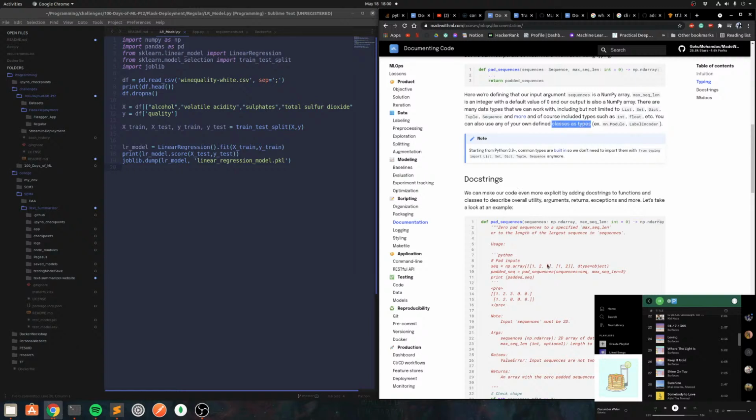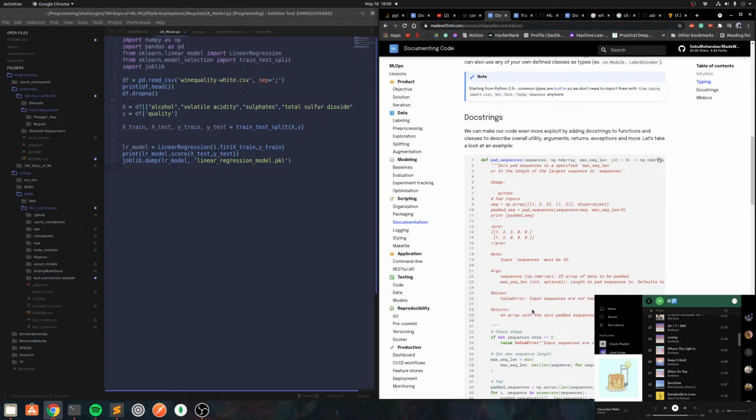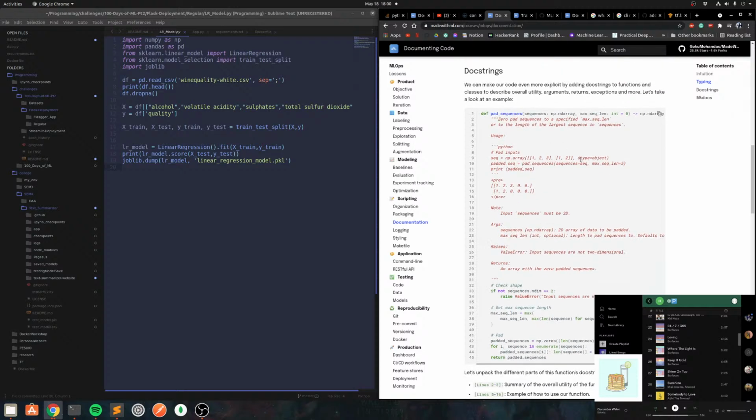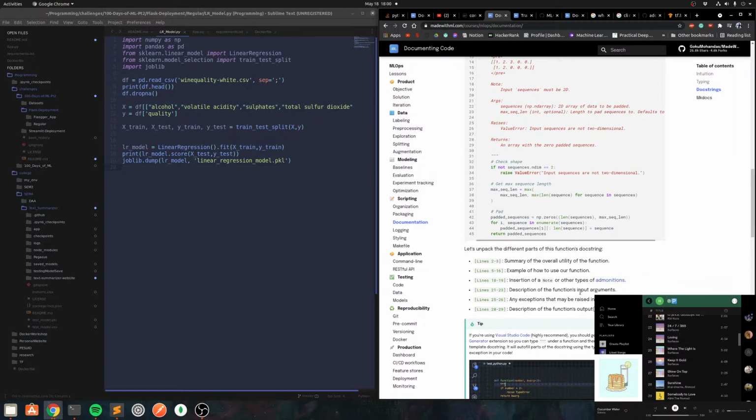So we can specify the return types. Next is docstrings. Make our code even more explicit by adding docstrings to functions and classes: arguments, returns, exceptions, and more. Okay, so we gotta do this to all of our code now. Different parts of this function's docstring.